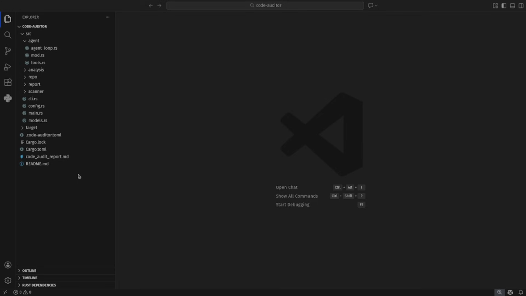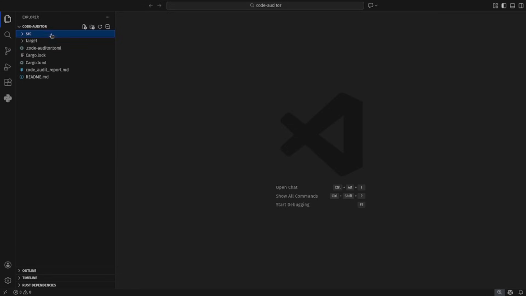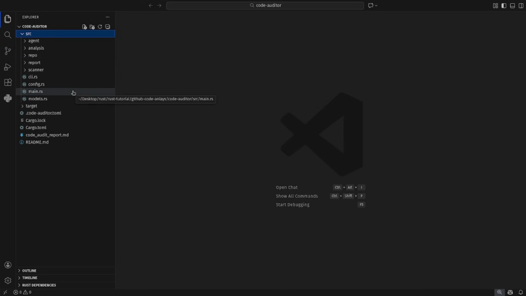Let me walk you through our project structure. This is a real production layout. At the root level, we have cargo.toml with 15 dependencies, a configuration file called .codeauditor.toml, and our README. Then, inside the source folder, here's where it gets interesting. We have 4 core files at the root. Main.rs is our entry point. About 270 lines handling the workflow. CLI.rs handles argument parsing. 350 lines with comprehensive options.